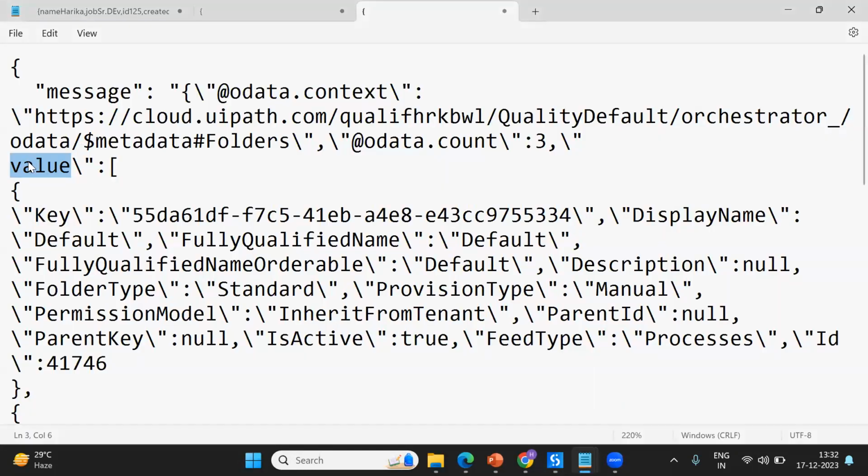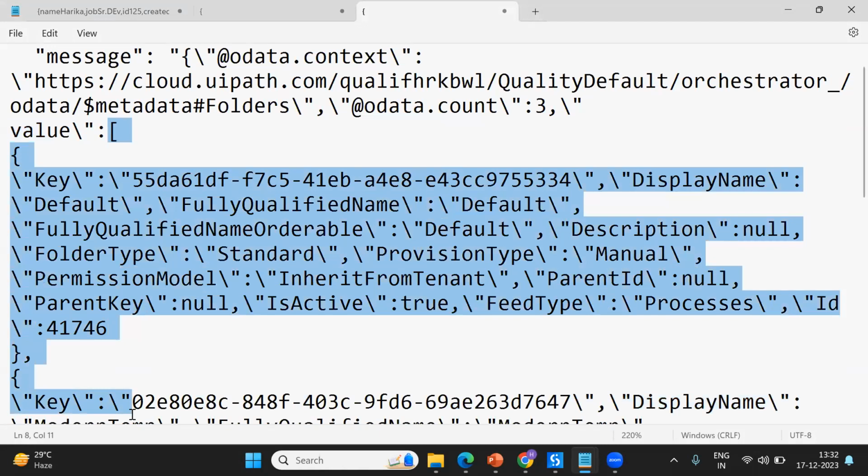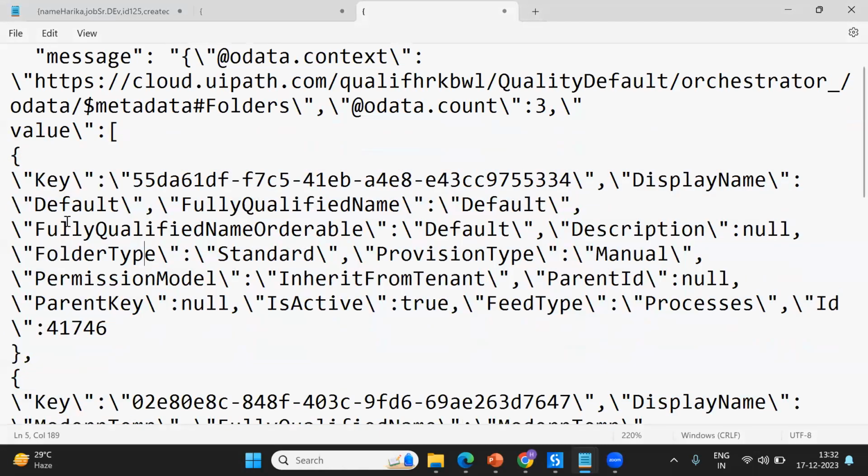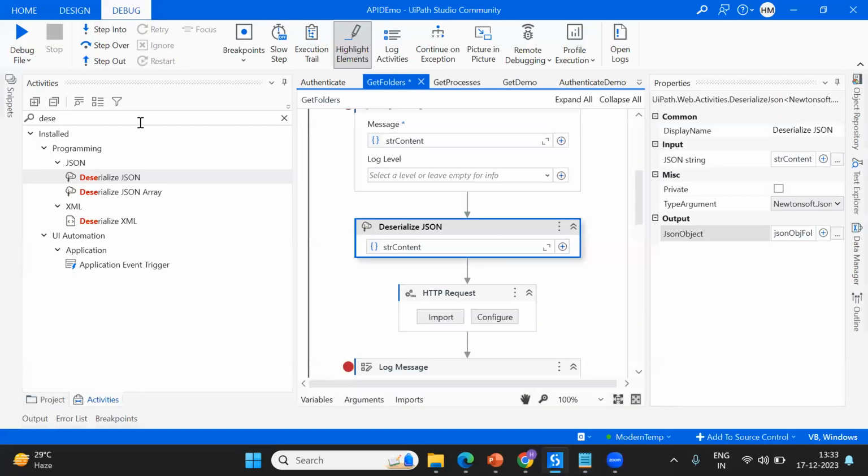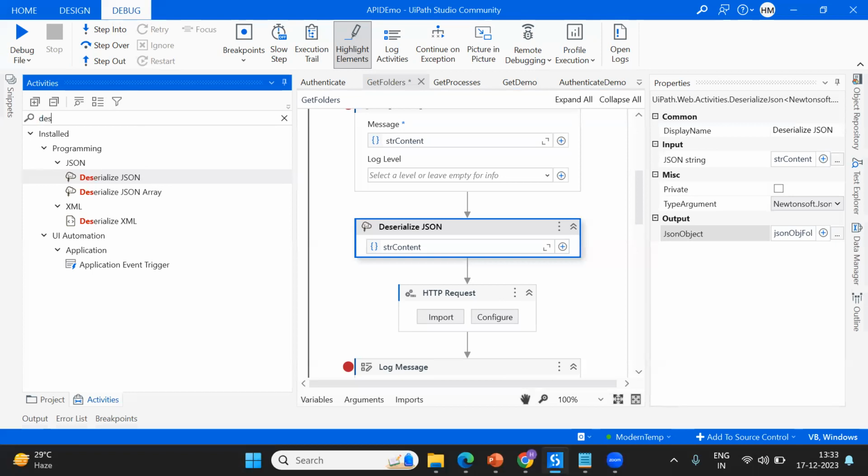Which value did I want to fetch first? From the value, if I fetch the output, I'll get all of this. And from all of this, I will get only the required values, which are display name and the ID. So how can I get that? For that I will be using deserialize JSON array.